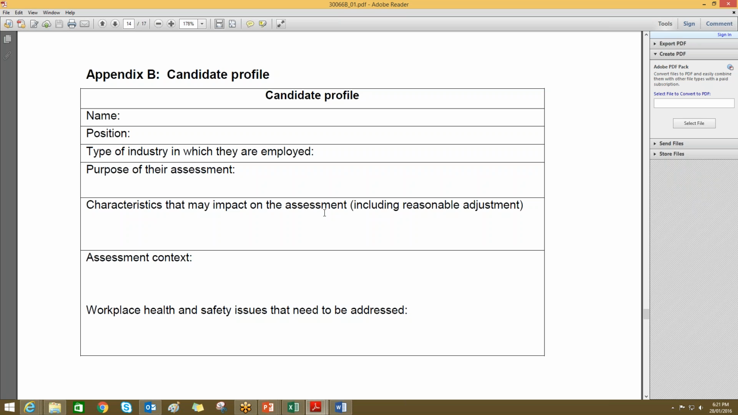Assessment context: why we are assessing that person, how we are going to assess that person, what sort of tools or methods we are going to use to assess that person. This kind of stuff would go in assessment context.